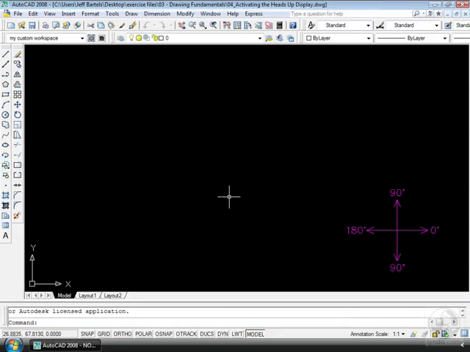I can turn my heads-up display on by coming down and clicking on my DYN button. This stands for Dynamic Input. So let me click on the toggle and turn it on. Now I don't immediately see a difference. Let's launch the line command. I'm going to come over and click my line icon.